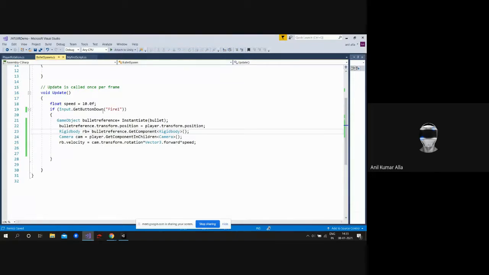Whenever I press my left mouse button, I instantiate a bullet. That means I generate a bullet. From that bullet, I take the reference of whatever bullet has been generated. Then I change the position of the bullet to my player's transform position. So wherever the player is standing, the bullet position will be the same.